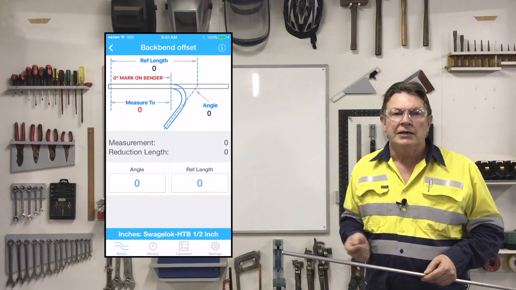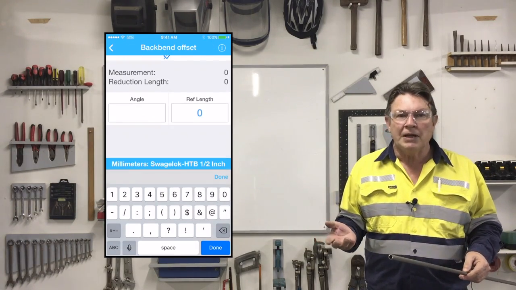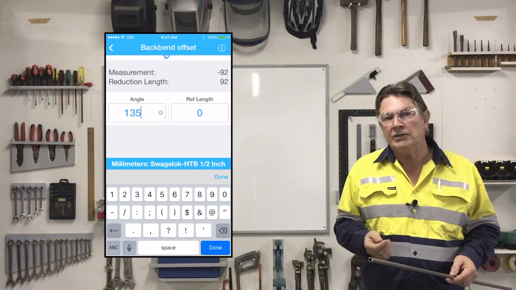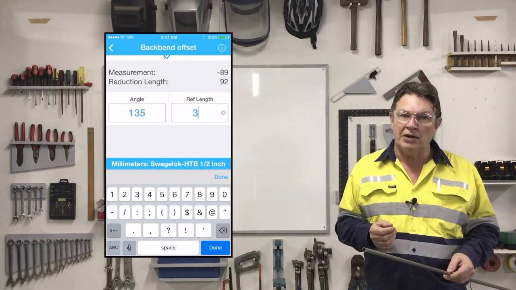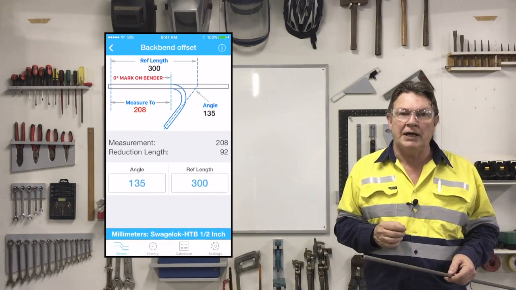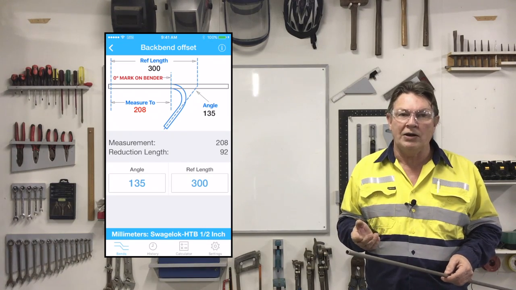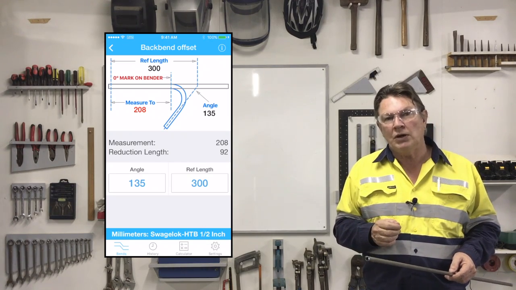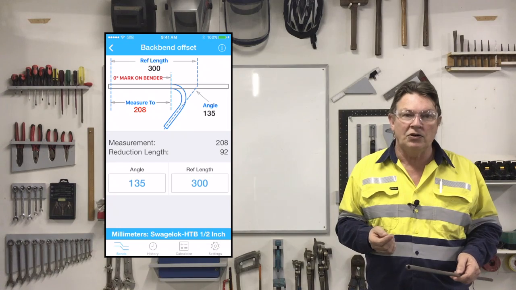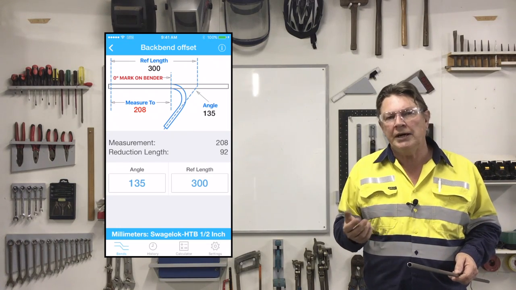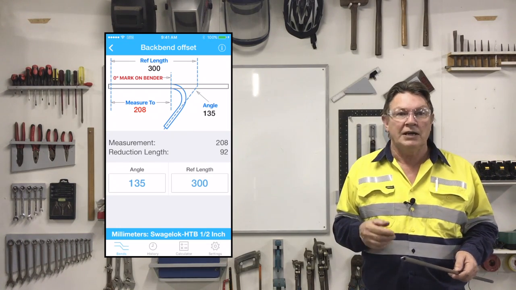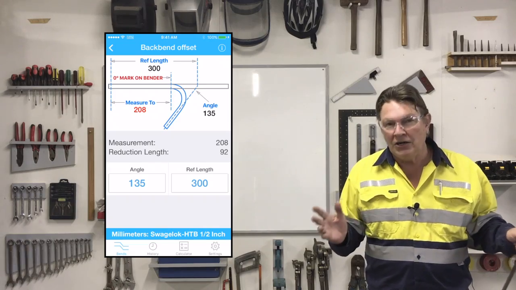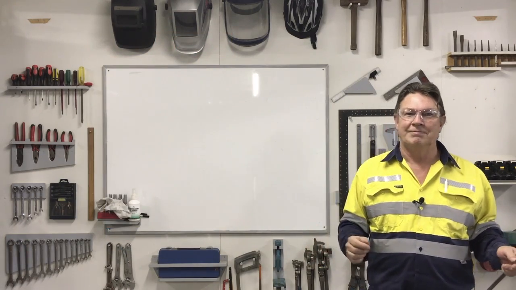On the calculator, simply enter the reference length and the bend angle, and the calculation will tell you where to place the bender 0 mark in order to make this bend accurately and for the required angle. This calculation will only deal with bend angles greater than 90 degrees, of course, and if you put in an angle less than 90 degrees, the app will tell you so. In a nice way, of course.